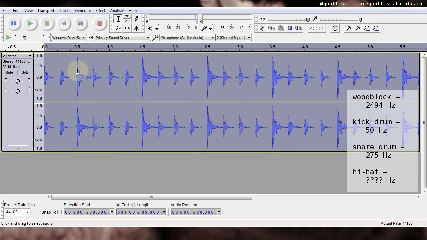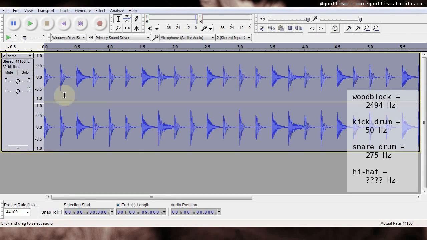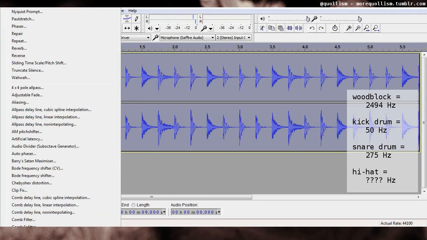So, we've done the woodblock, the kick drum, and the snare. The last instrument in the arrangement is the hi-hats. Let's undo all of this, and go back to our trusty bandpass filter.